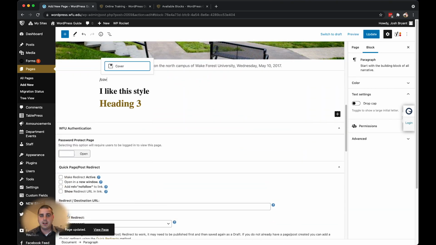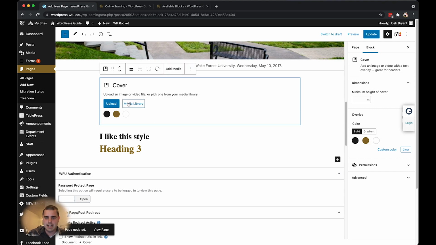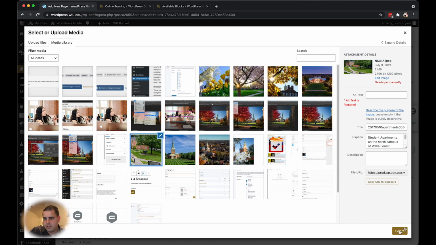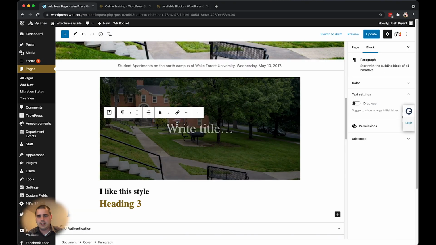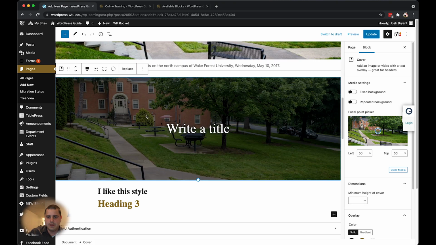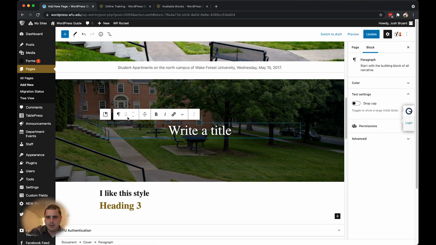Let's look at the cover block. A cover block is a lot like an image block. However, you're going to see the difference here. We're going to select the same image. It gives us the option to write a caption, or write a title, rather. I'm going to make this full width. And then I'm going to select the paragraph within it and show you that all of the same alignment options work here. So I can do left, right, center. Remember, this is just a paragraph block inside a cover block.